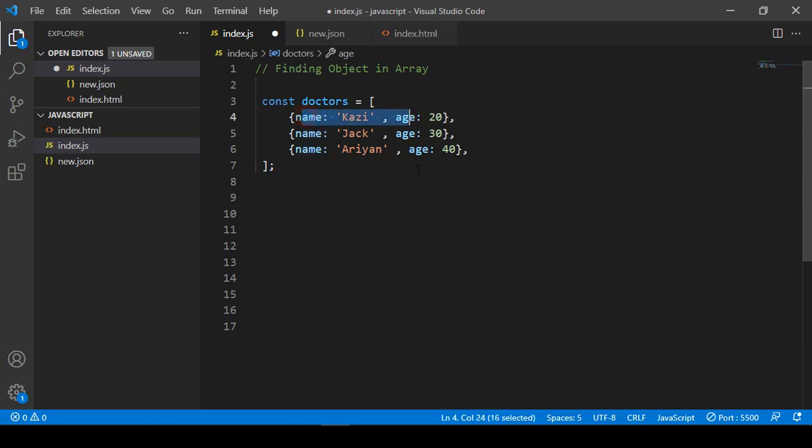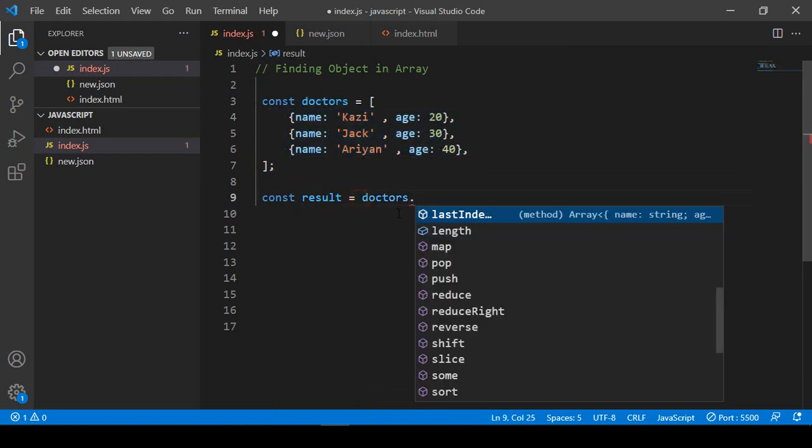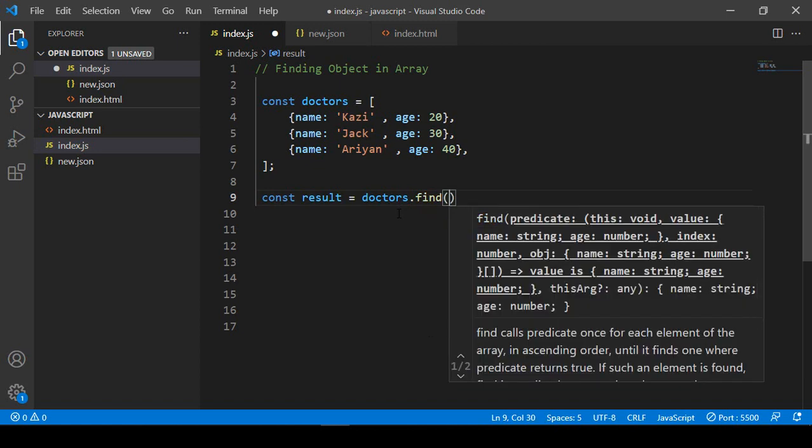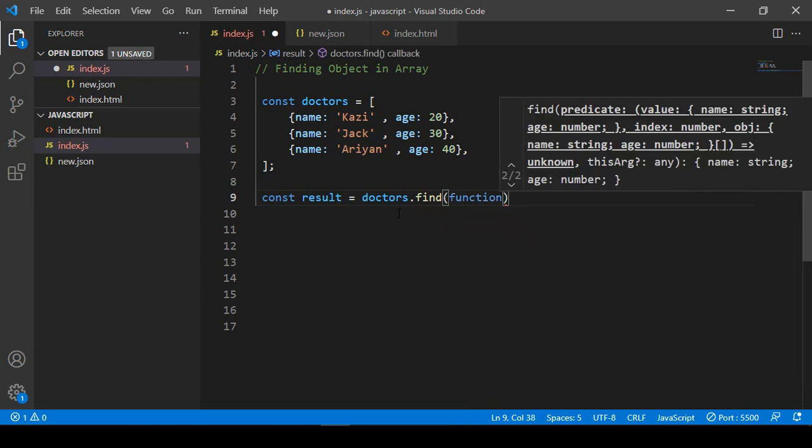Now I want to search it. I want to search a specific object. So if you want to search it, then you have to do like this: I take one constant variable, I name it result. So into this result, first of all, that is our object name, right? Our object name, as I name it, doctors. So with this doctors, there is another method, the find method. So now with this find method, here we have to call a callback function.